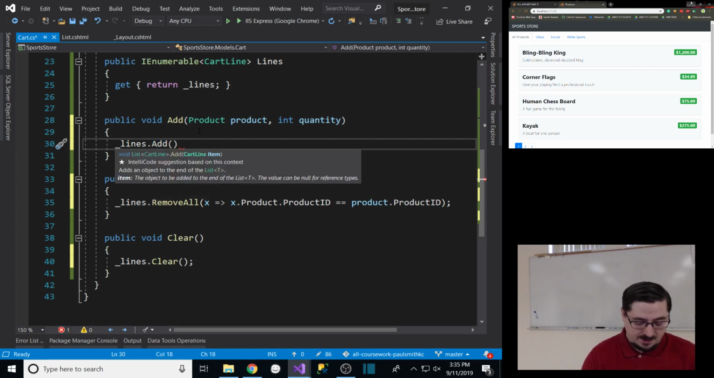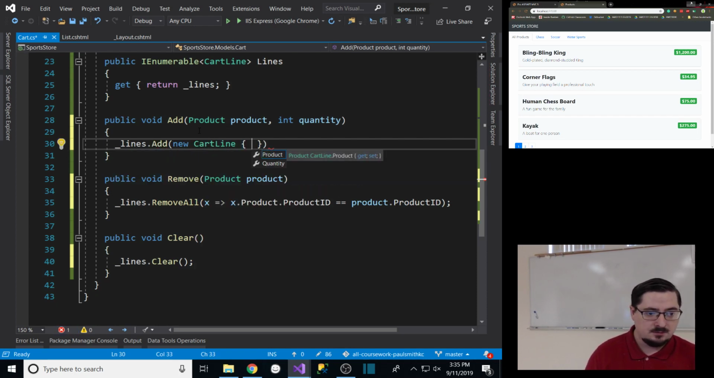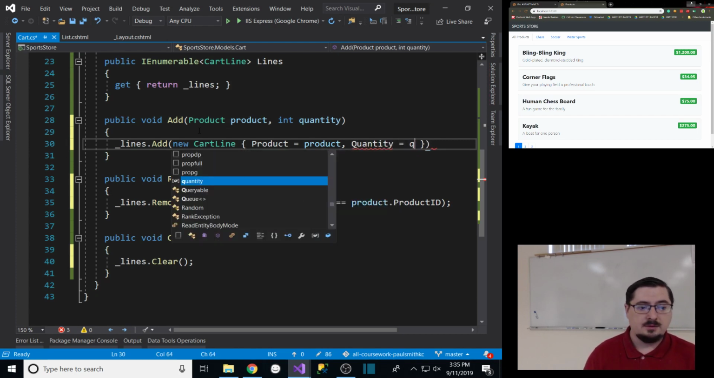So I'm going to say add new cart line. I'm going to use an object initializer to set up that cart line. I need to set that line. So product equals product. Quantity equals quantity.